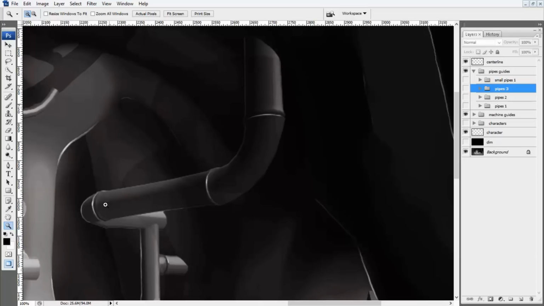Next I want to snap copies of these pipe sections together to represent what's going on in the concept, and I'm going to start with this large pipe at the top. So I've got the bend, and then I have a vertical straight section and a horizontal straight section, and then another bend, and then another straight.